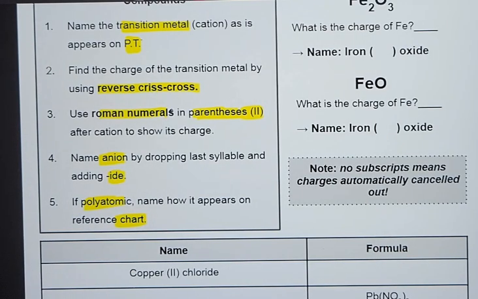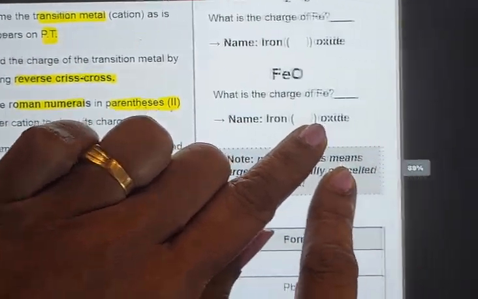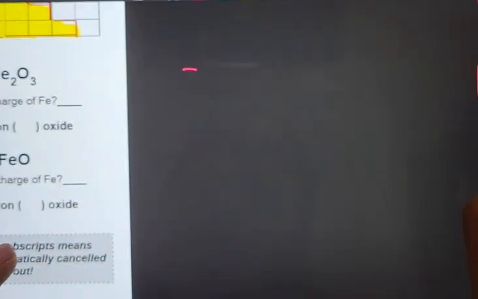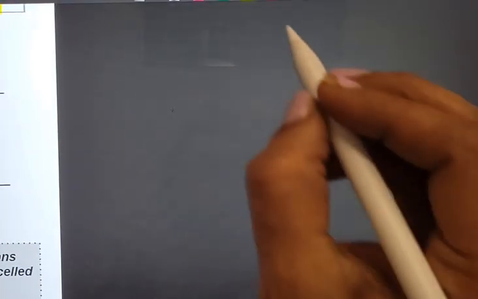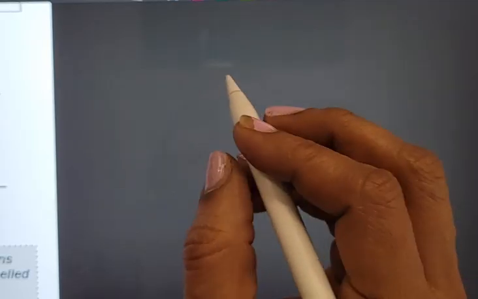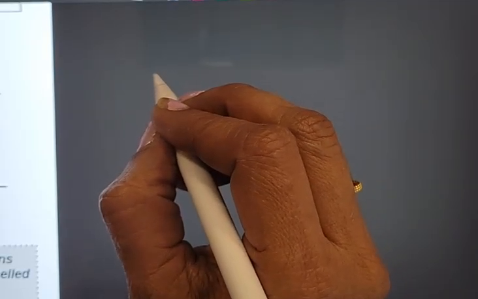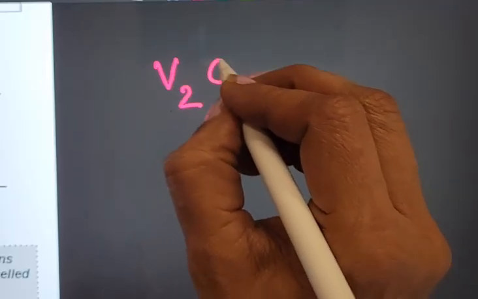Okay, so I'm going to show you how to do reverse crisscross. For that, you may need to take a notebook paper because we need more space. So this is my notebook. Okay, I'm going to write the example there, and I'm using a different example, okay. So let's do V2O5.